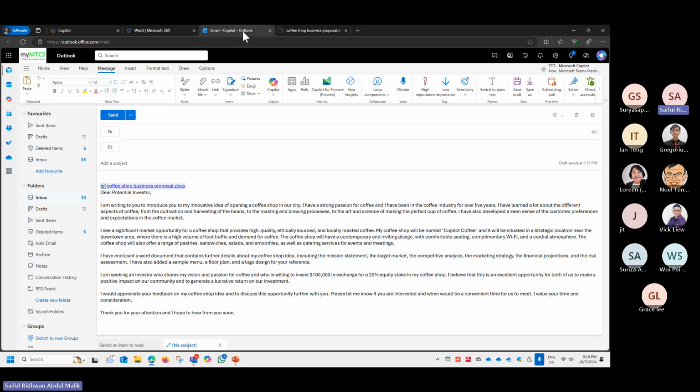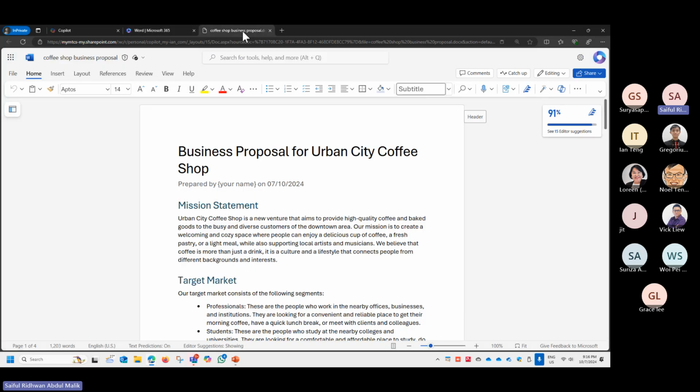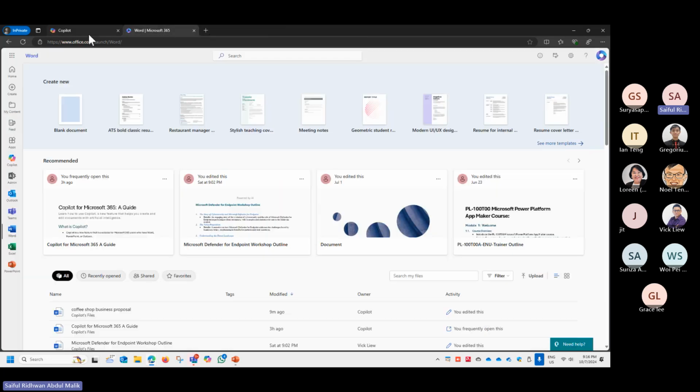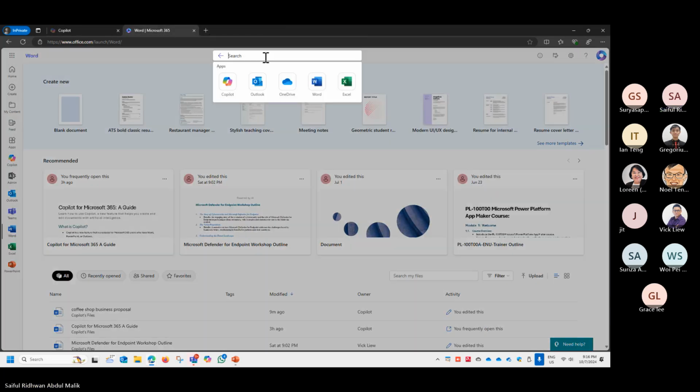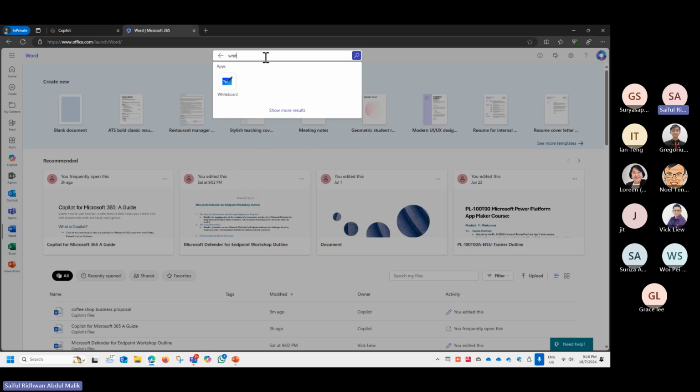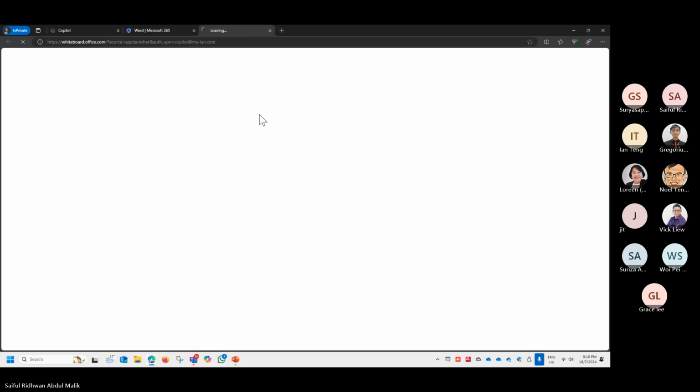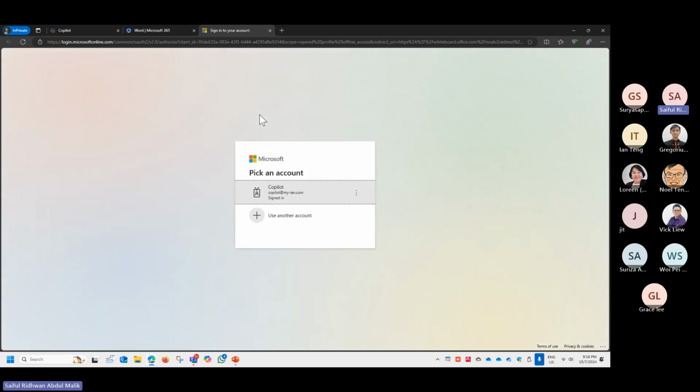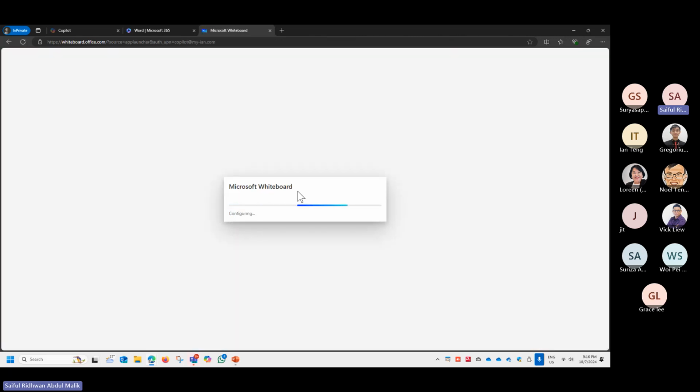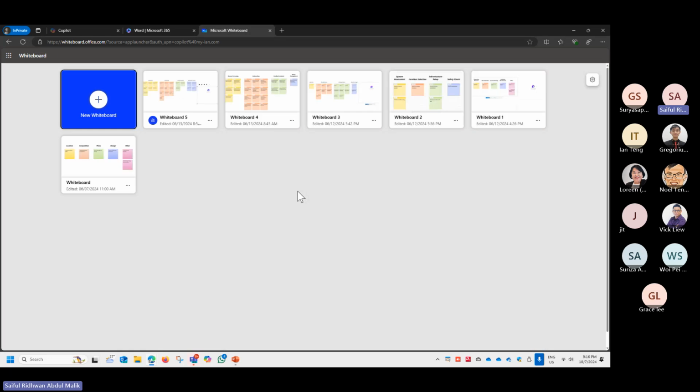So I want to show another app. I want to show you Copilot in Whiteboard. So let me just search Whiteboard. Whiteboard is similar to a physical whiteboard. You have the capability to draw and brainstorm, and categorize your ideas and those things.